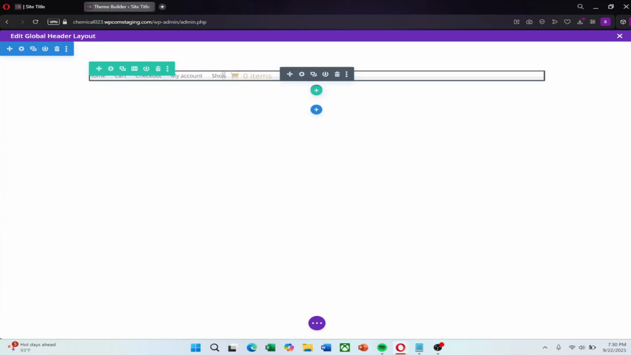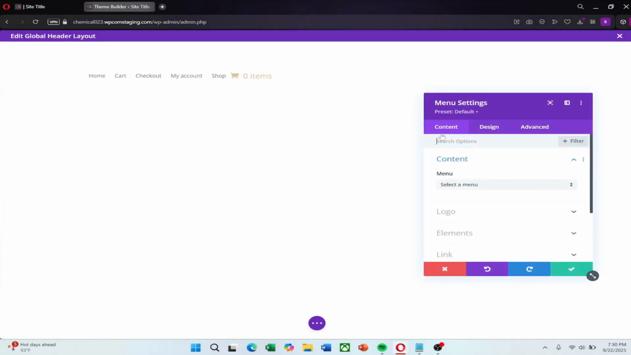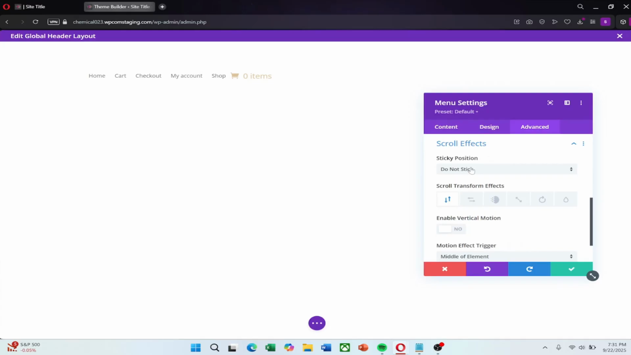your design. Click on the section or row that contains your navigation menu, open the settings and go to the Advanced tab. Under Scroll Effects you will see the sticky position options. Set it to Stick to Top. This makes the header remain visible at the top of the screen as visitors scroll down the page.